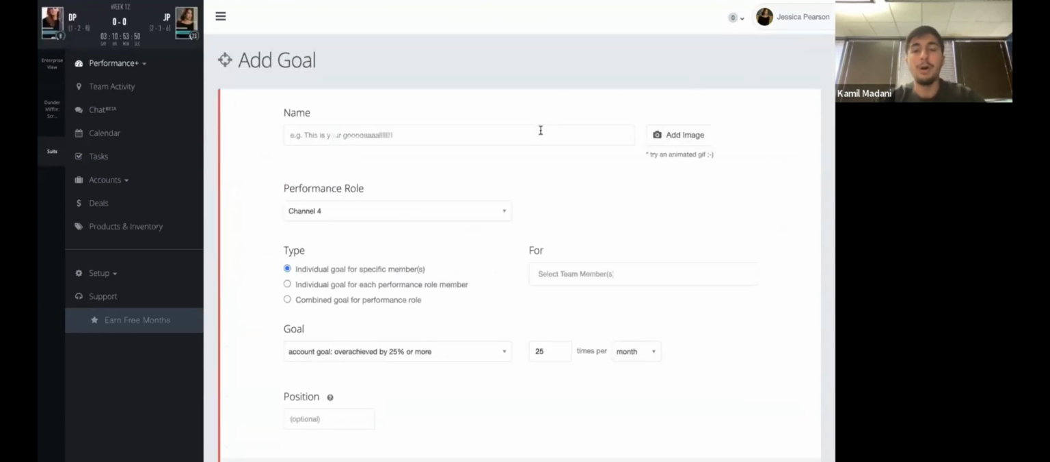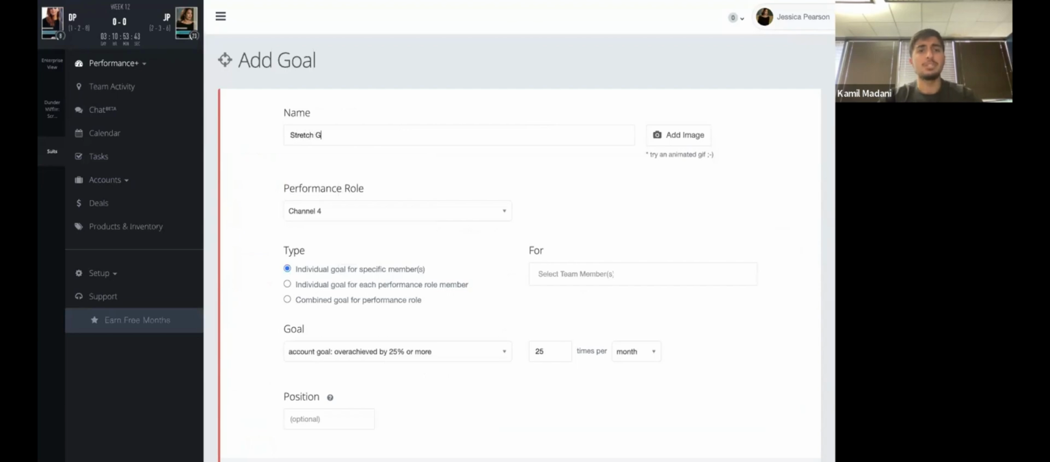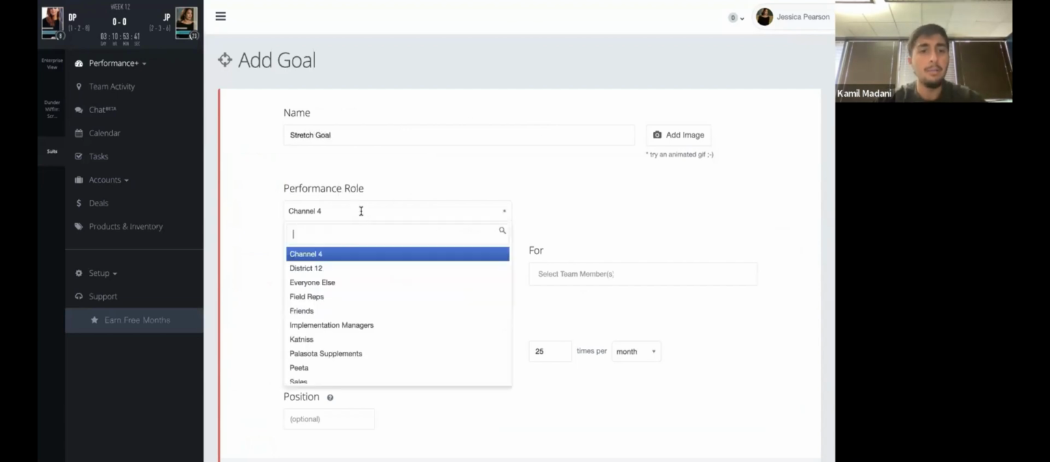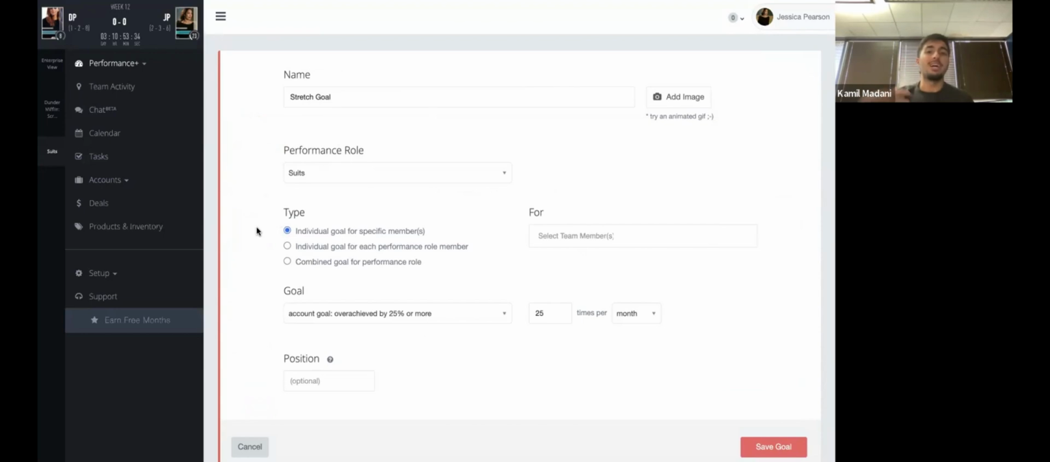So I'm going to click this add goal button, and I can label it whatever I would like. So let's say we're going to set up a stretch goal for our reps. So I'm part of the suits team, so they're going to be in the suits performance role, all of my reps there. You can make this an individual goal for a specific team member. So if you have senior sales guys versus some more of your entry level sales guys, you'll probably want that quota to be a little bit higher for your senior sales guys. You can have a goal for each performance role member. So whoever is in that performance role, and then you can create a combined goal.